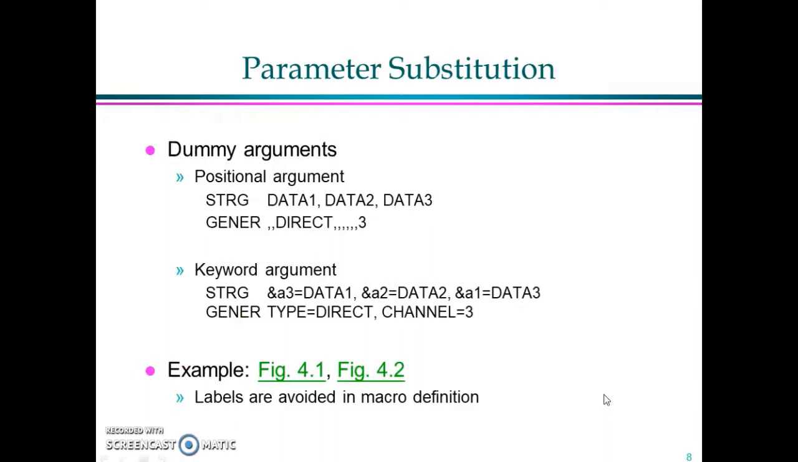It consists of some arguments. These arguments can be positional arguments or keyword arguments. A positional argument follows the position of each argument. In strg data 1, data 2, data 3, data 1 will be in the first position, data 2 in the second. So here the position is being considered.